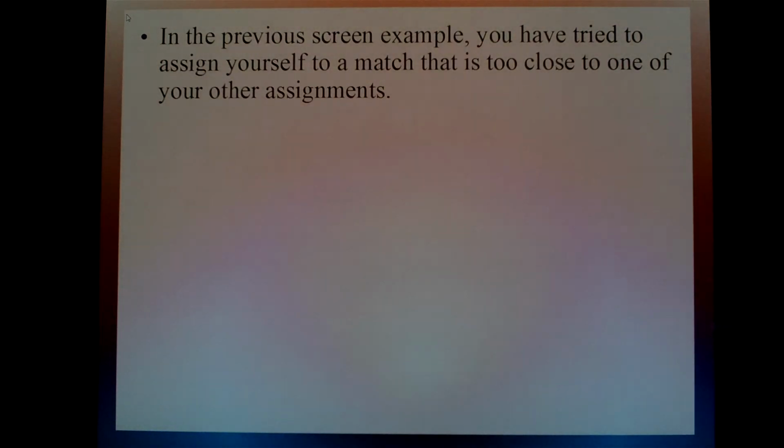Here's an example showing a fail condition for one of the questions. In this case, notice the absence of the self-assign button at the bottom. This is just the list of questions, but there is no option to assign the match. In the example shown, you've tried to assign yourself to a match that is too close to one of your other assignments. In other words, the system already knows that there's no way you're going to be able to do both of those assignments time-wise.